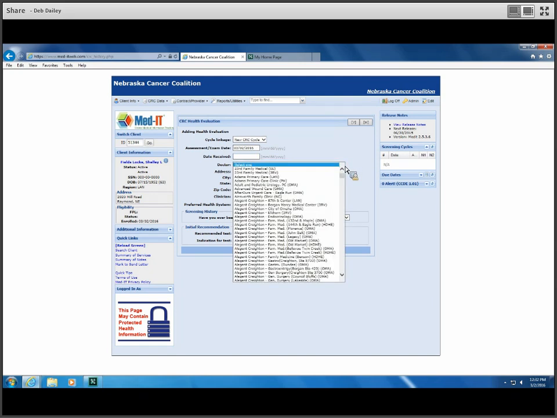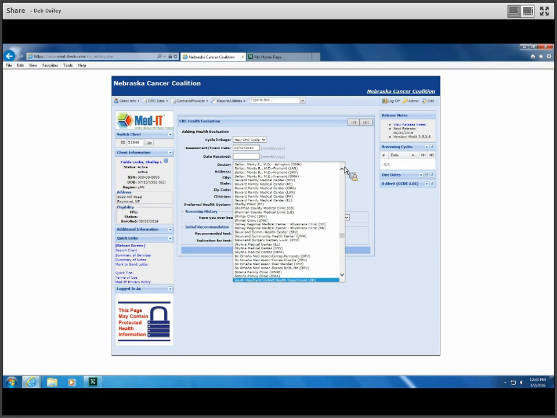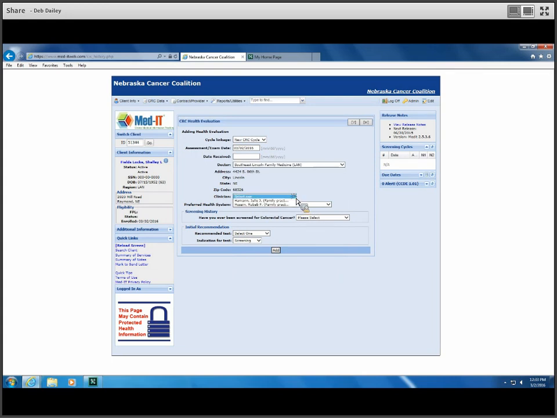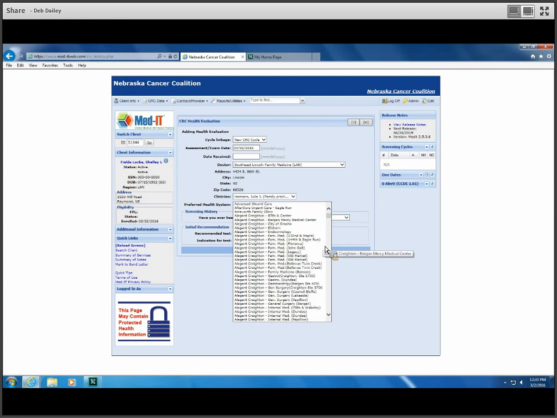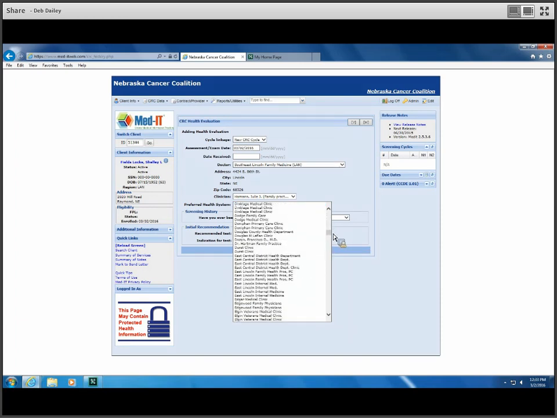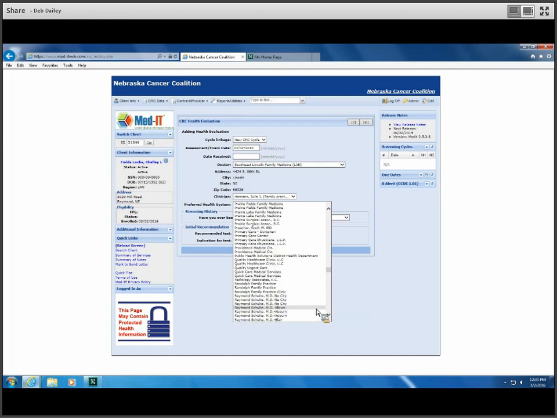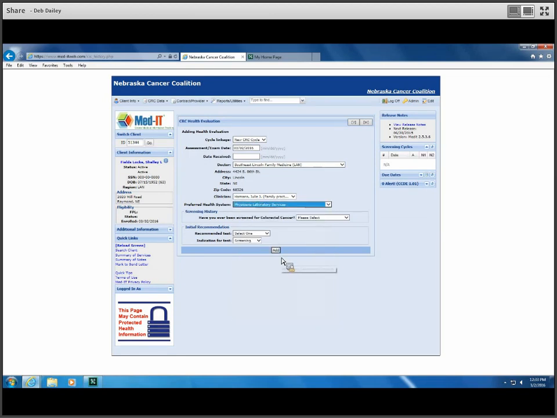But if you have a doctor and a place that the client is going to, let me look for the physician, and this is regarding the physician's lab. This is where you would prefer to send your lab to, the physician's lab. So you can see where I put in the doctor's name, their address came up, and the doctor's name is there. And the preferred health system is where your FOBT goes to.